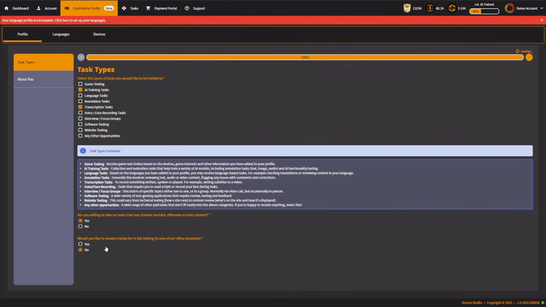Now, this isn't a guarantee that you'll never receive tasks that you've not checked. It just reduces the probability of that. So you may occasionally receive a game test or a survey about a game, but in most cases you won't receive those, and we'll make every effort not to send you those if it's not something you're interested in. So yeah, select which ones you like.